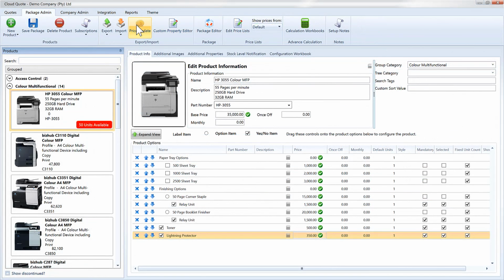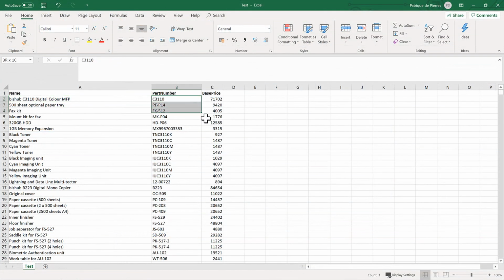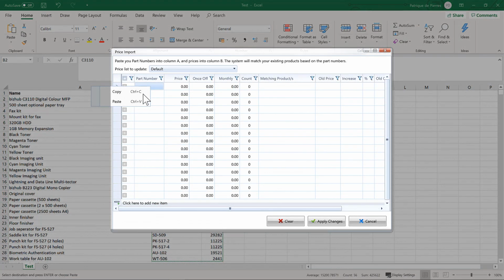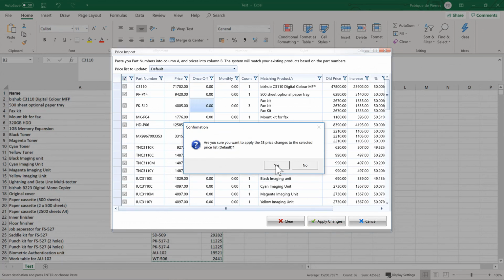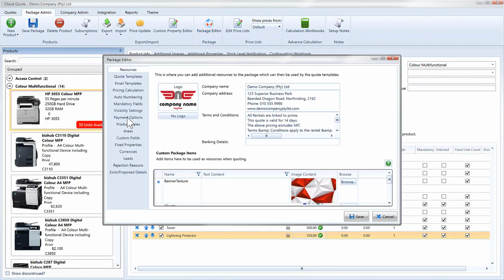Updating pricing is quick and painless. Open your master price sheet, copy the part numbers and prices into the price update section in CloudQuote. Check that you are happy with the changes, apply the change, and save. The updated pricing is now available for the entire team.